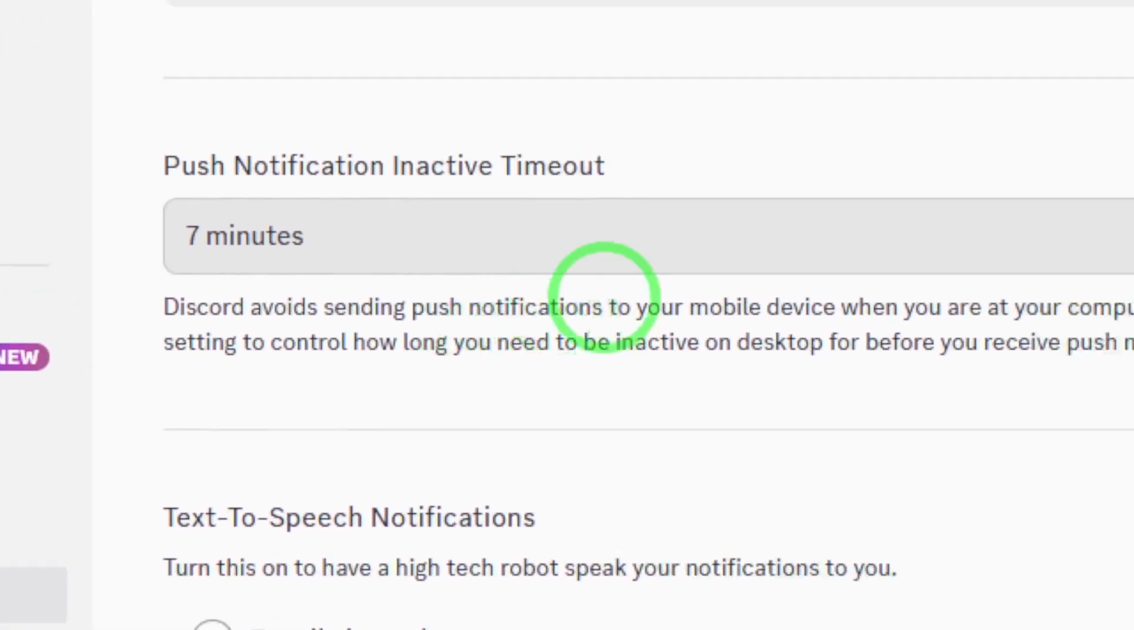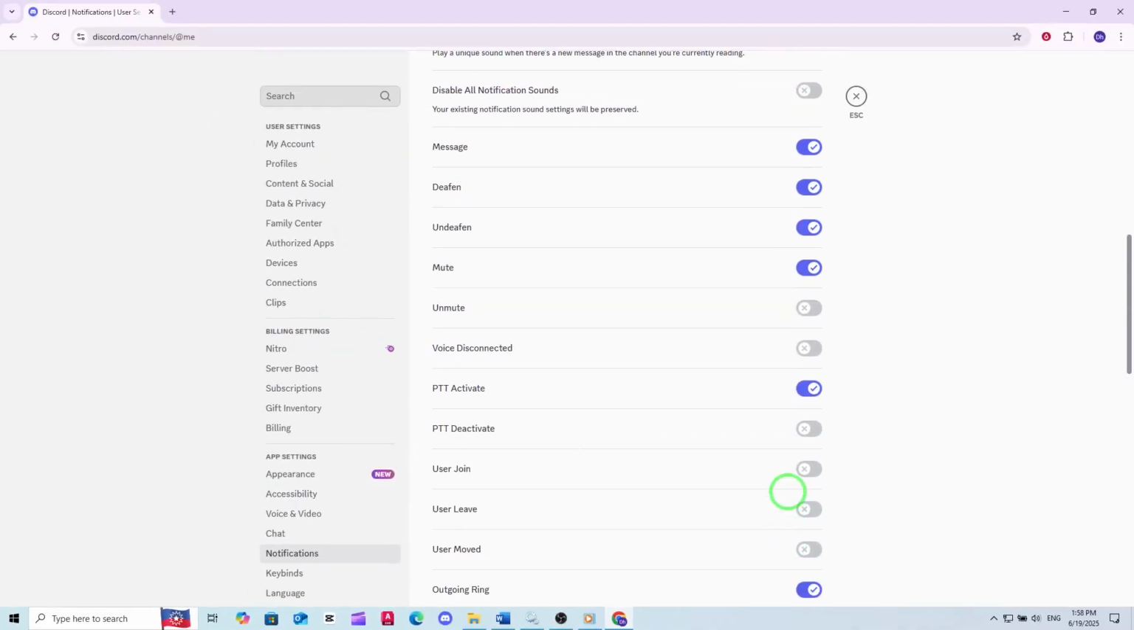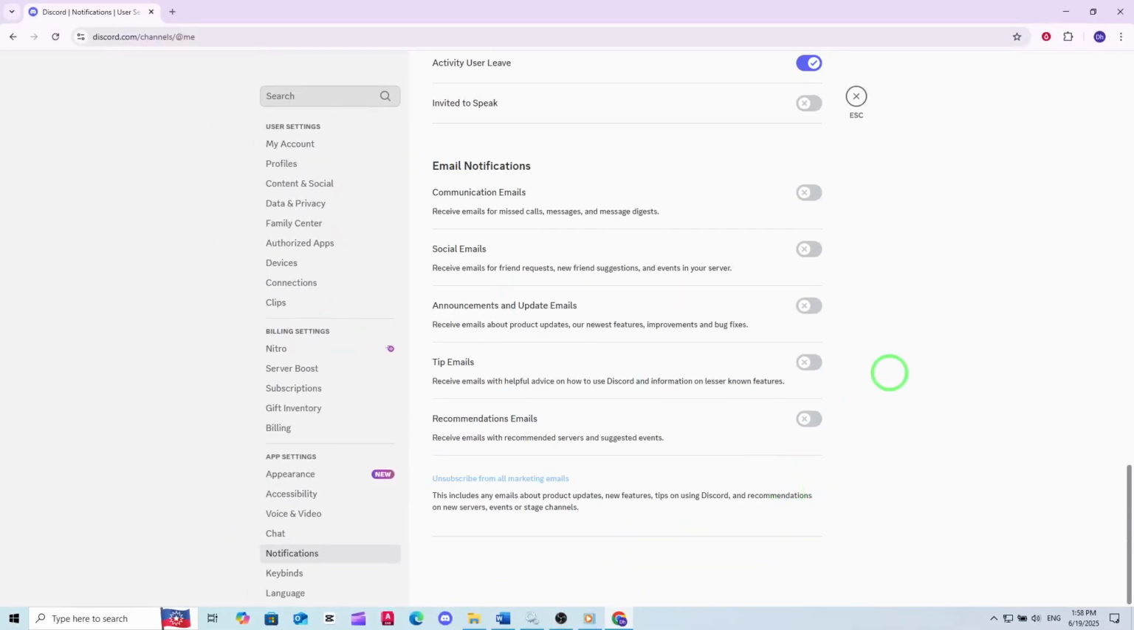Inside the Notifications menu, scroll down until you reach the section called Email Notifications. This is where you can control which types of emails Discord sends to your inbox. Look for the option labeled Recommendation Emails. This setting allows Discord to send you suggestions for servers, events, and other activities that match your interests.